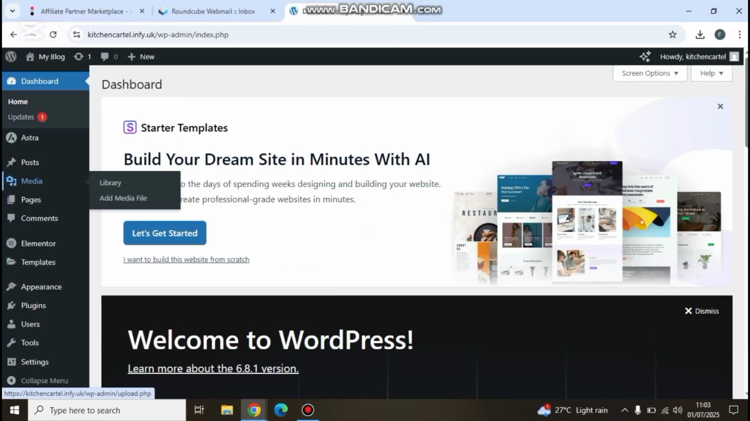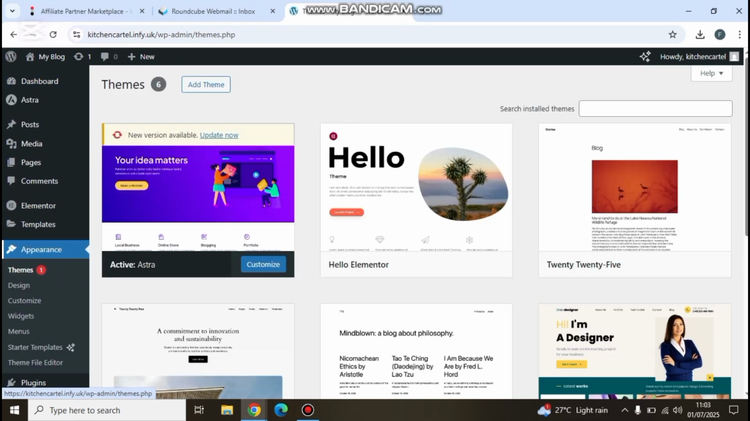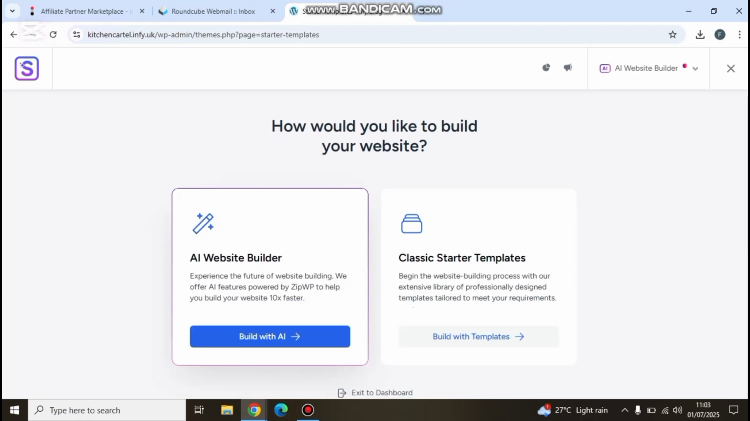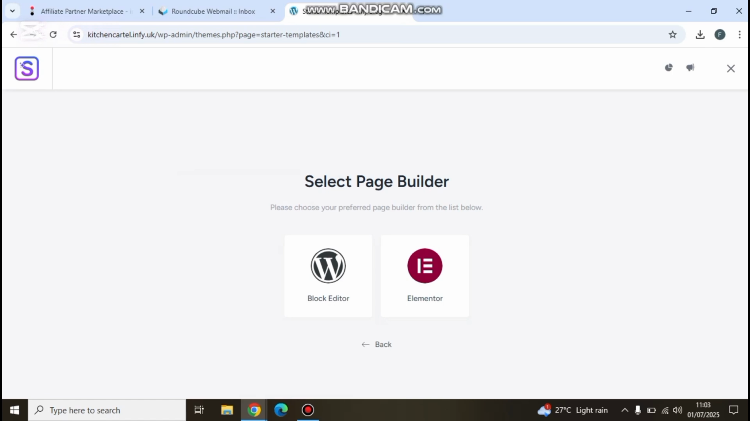Now we've installed all the themes and plugins we'll be needing for creating and customizing this website. So to get started, we just have to come to appearance, click on it. And under appearance, you can see we have starter templates. You click on starter templates. And when it brings us to this interface, you just have to come and click on build with template. And here you click on Elementor because we've already installed it as a plugin. So you click on it.